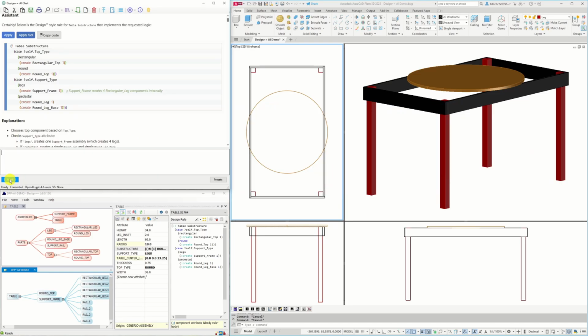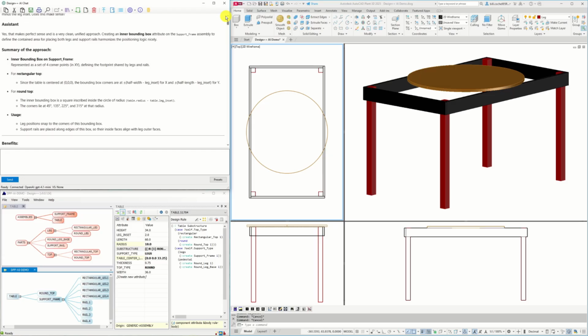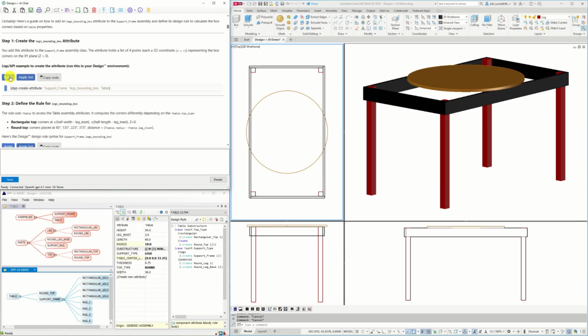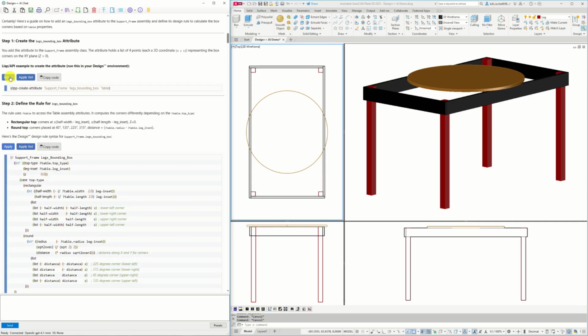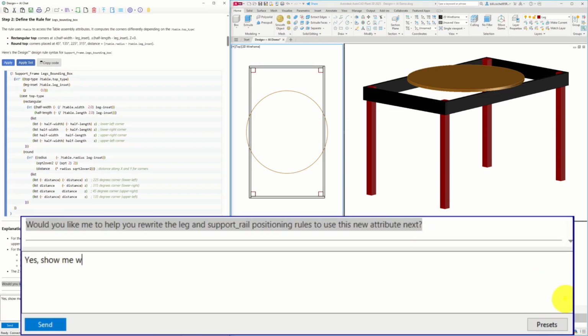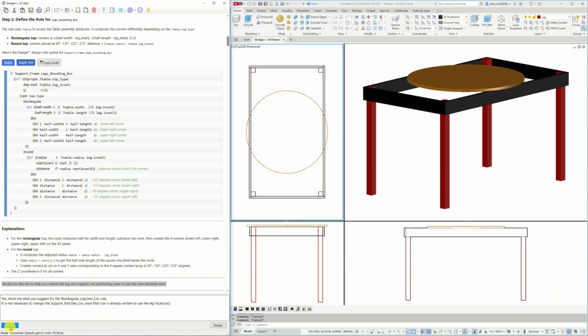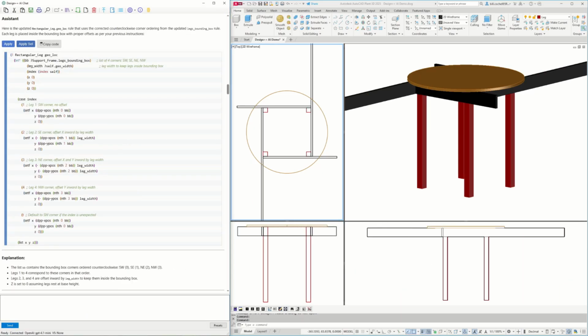The rules were correct, they just weren't abstract enough. AI proposed a parametric boundary whose rule computes dimensions based on whether the top is rectangular or round. The legs and rails derive positions from that attribute rather than from just the rectangular values. Now, switching to round recalculates the bounding box and the legs and rails follow automatically.